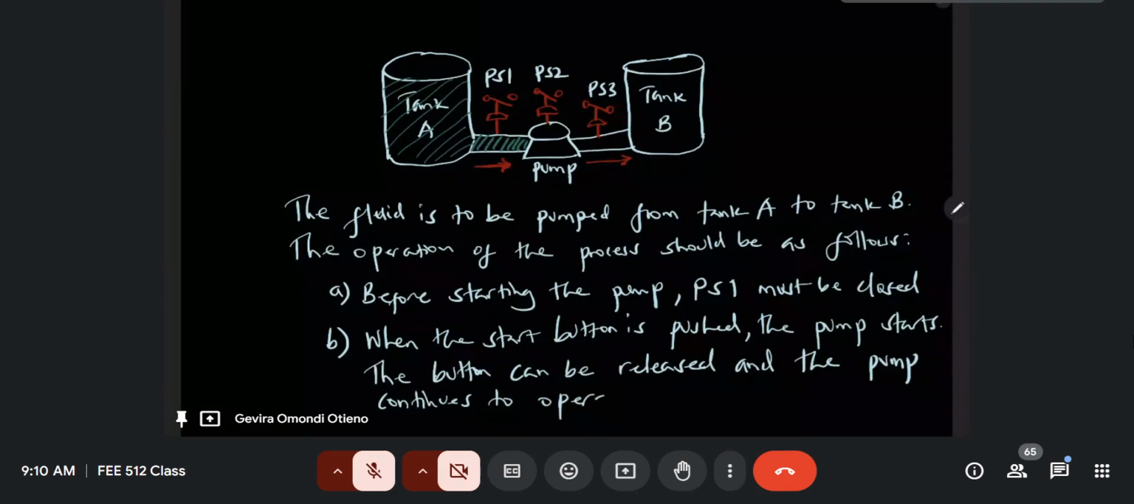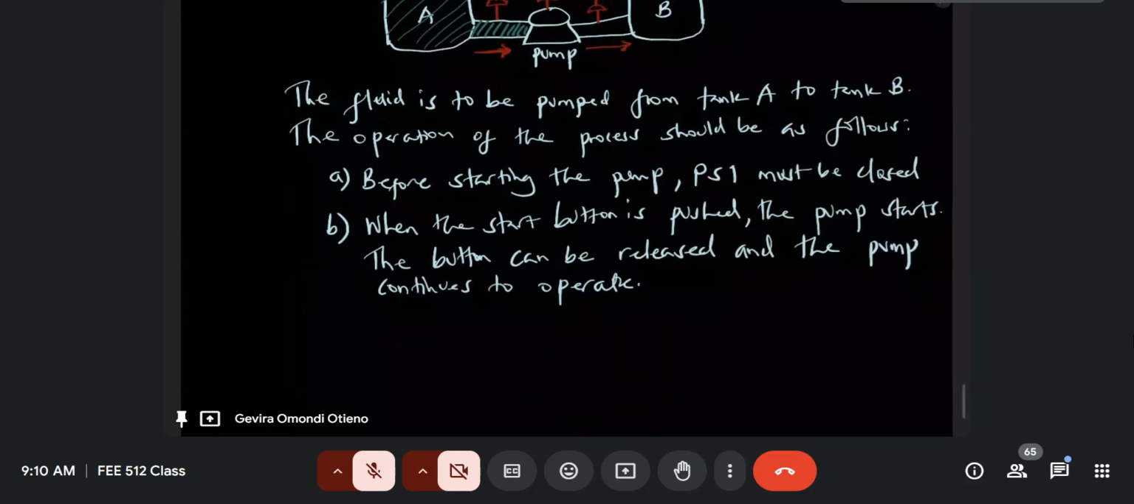Now, if you've been in my class and you've been keen, that condition is called latching, because you are pressing the start button, the pump starts to operate. Even when you release the start button, the pump needs to continue working, and that is what we refer to as latching. So therefore, I already know that in my ladder diagram, the first rung needs to have a latching circuit. And we know how to draw a latching circuit. I taught you how to do that.